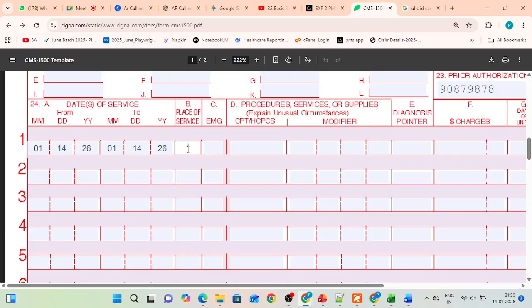This is also the coding part. Place of service means where the service has been performed for the patient. Maybe it is a hospital, a clinic, an ICU, an emergency department, a home, a school, a running ambulance, or a skilled nursing facility. Like this, there are so many places of service, and we are going to cover that in our coding part. Box number 24C is for the emergency. I never use that. You can skip that, nobody will ask you.